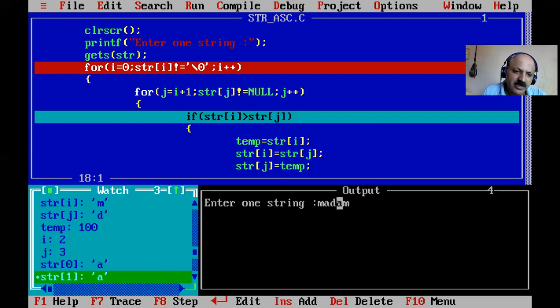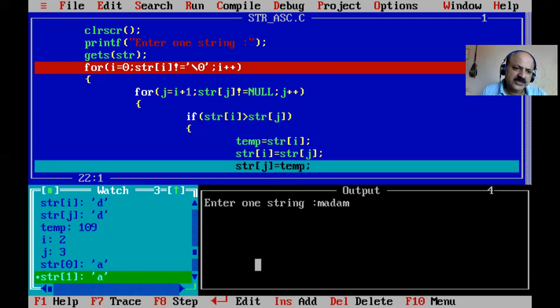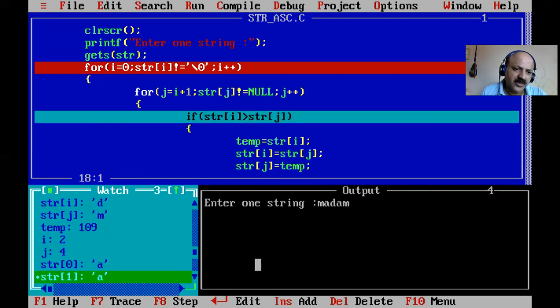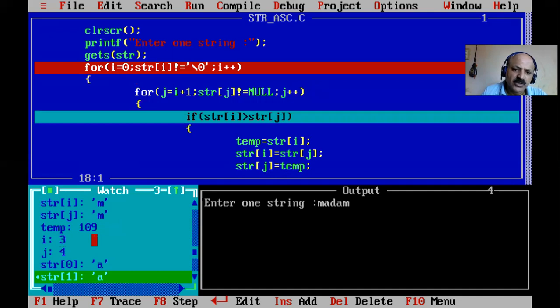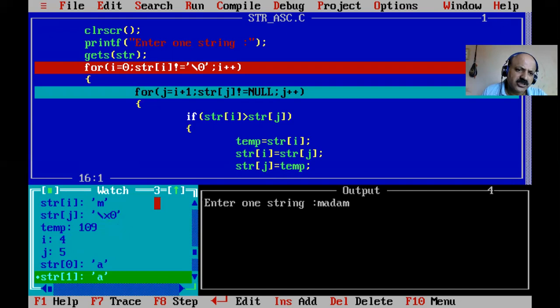So the rest of all elements are compared, M and D compared. Yes, greater than, so D is shifting because D has a smaller ASCII value compared to M. Then J plus plus, so D and M were not shifting. Next I plus plus, so I is now 3 and J is 4, the last time. So that is M, not equal, the condition is false. And now directly I plus plus.